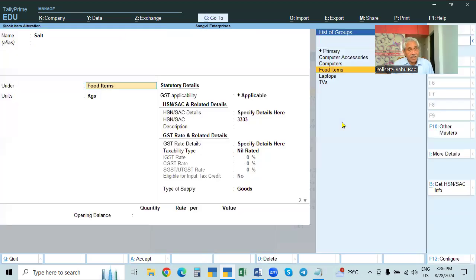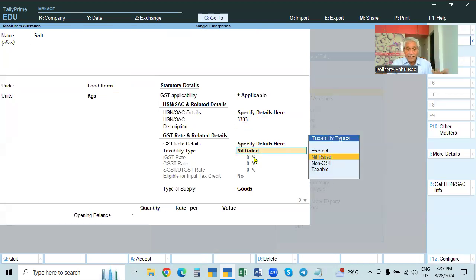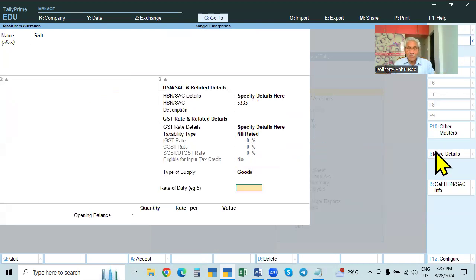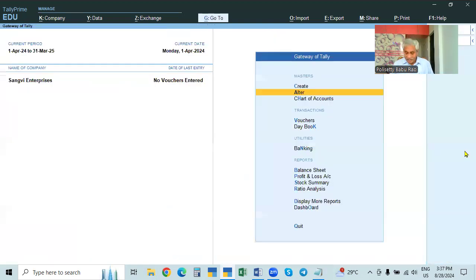Salt in this case is also a goods item. Here you give the number differently, and here specify. Previously taxable, and then exempt. Here I am taking as nil rated, meaning also 0. So I told you the difference between nil rated and exempted. So we created all the stock items.